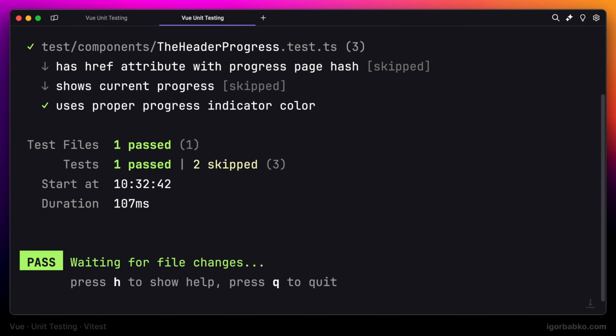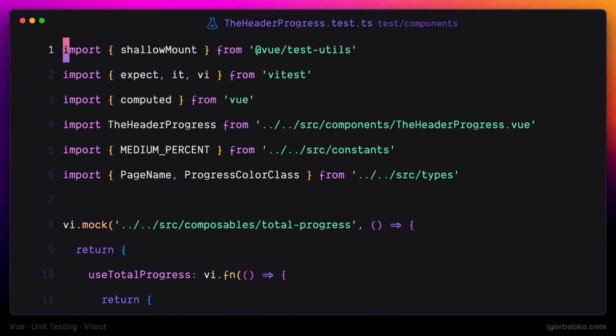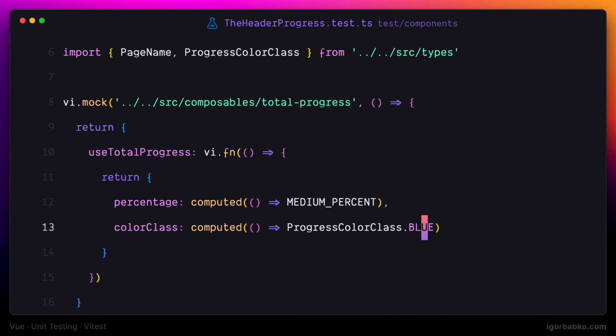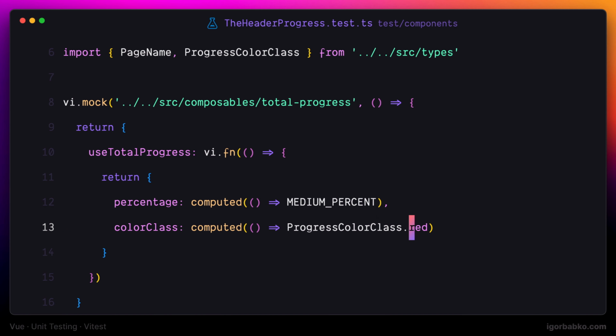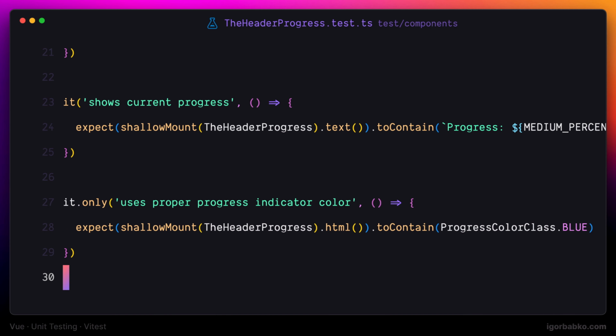But the moment I change the value for the color class computed property, let's say I use red in here instead of blue, in that case, the test is going to fail just like we expect, because we're checking that the color of the indicator will be blue. So moving on, let's create the next testing scenario.